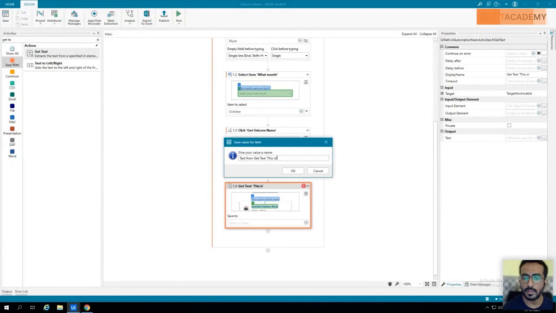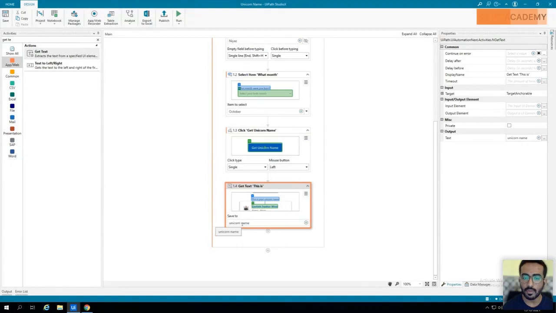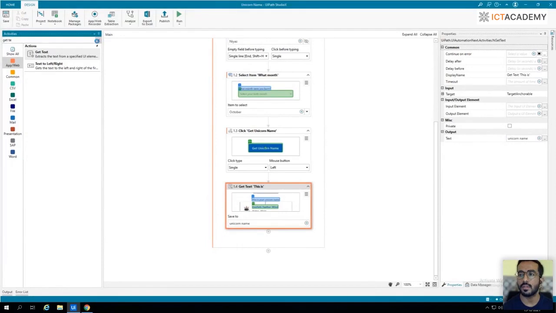By default, this is the name that has been taken. I don't want this name. I'll delete it and I'll write the name as unicorn name. So this is the text that I'm using, unicorn name. Whenever you use unicorn name, the actual unicorn name will be printed. So I said I want to save it into a text called unicorn name. Now comes the last part, that is, we need to display it to the user. As we said, we would display it with a message box.